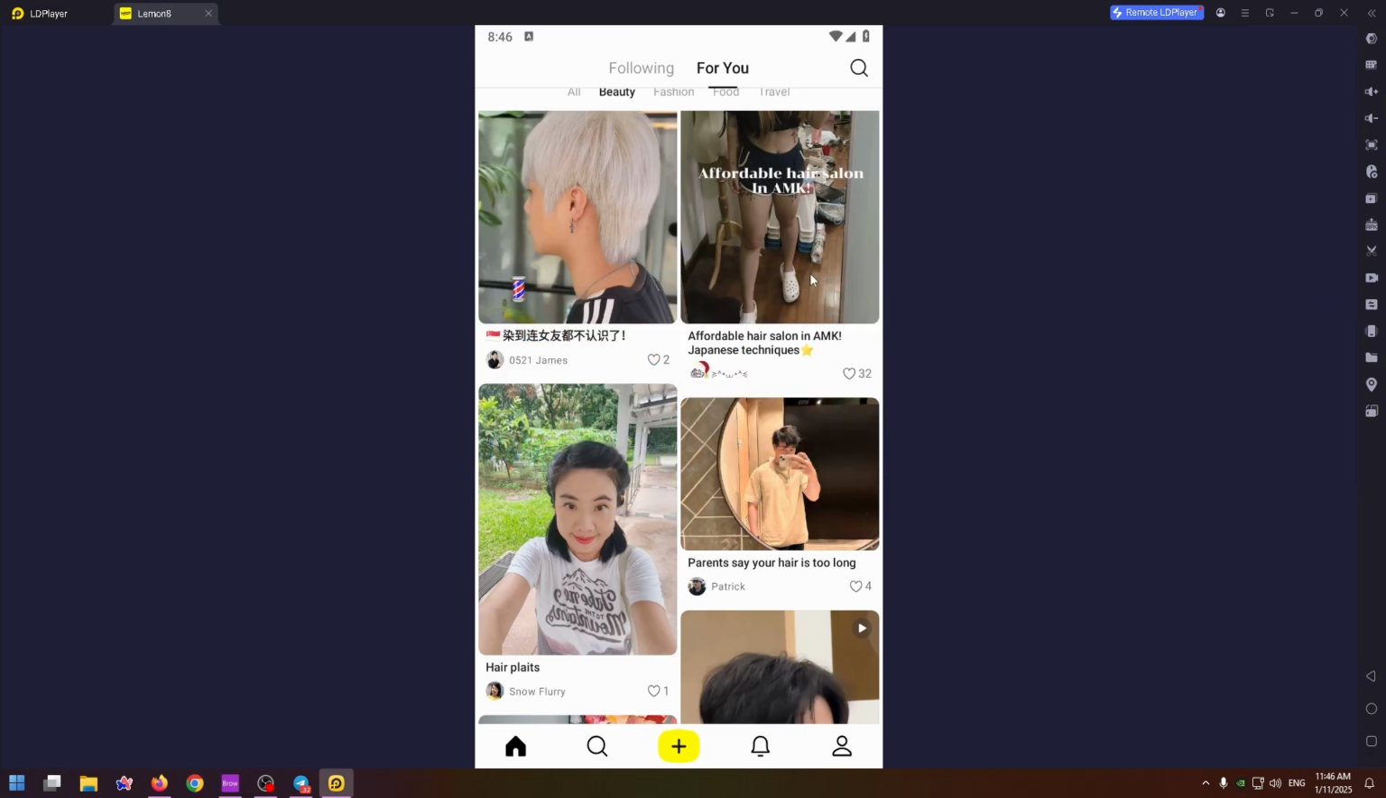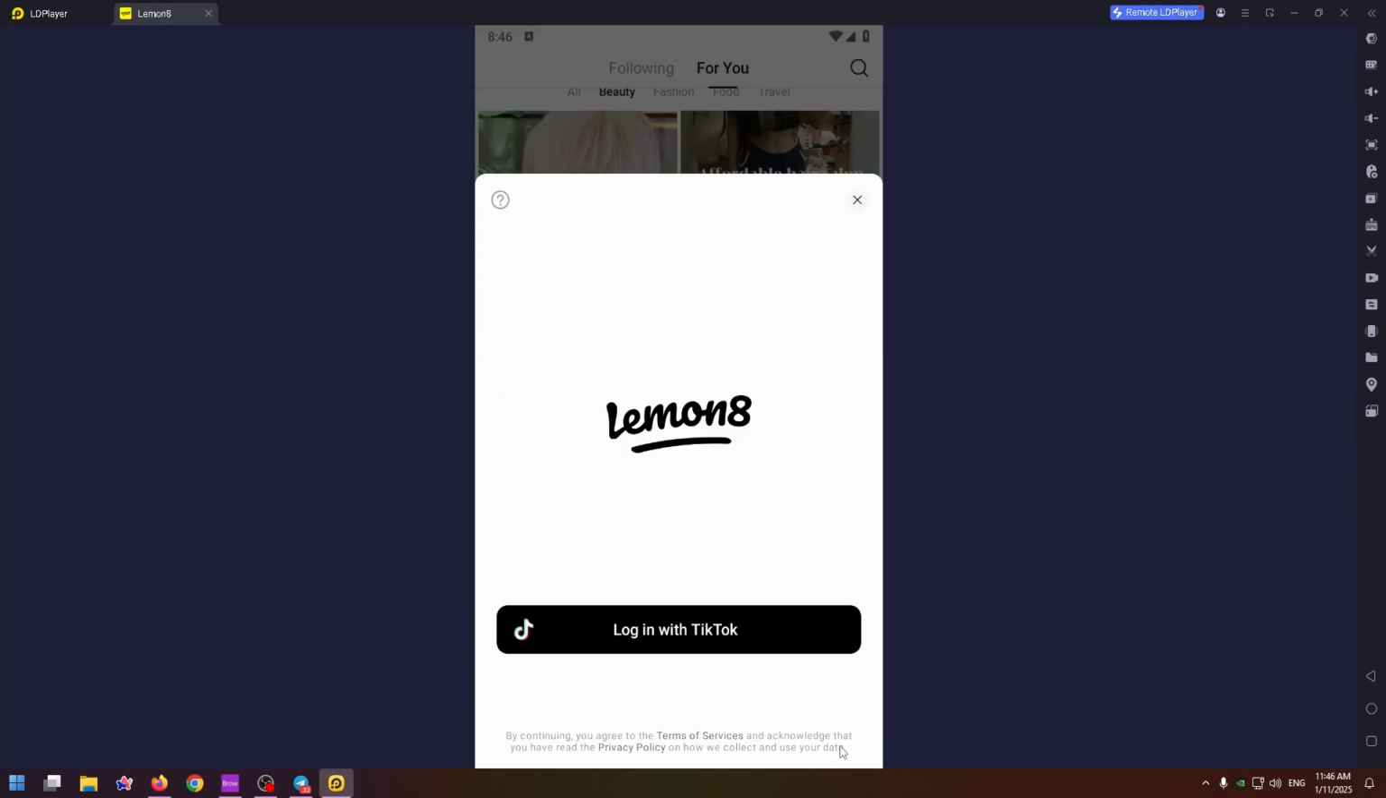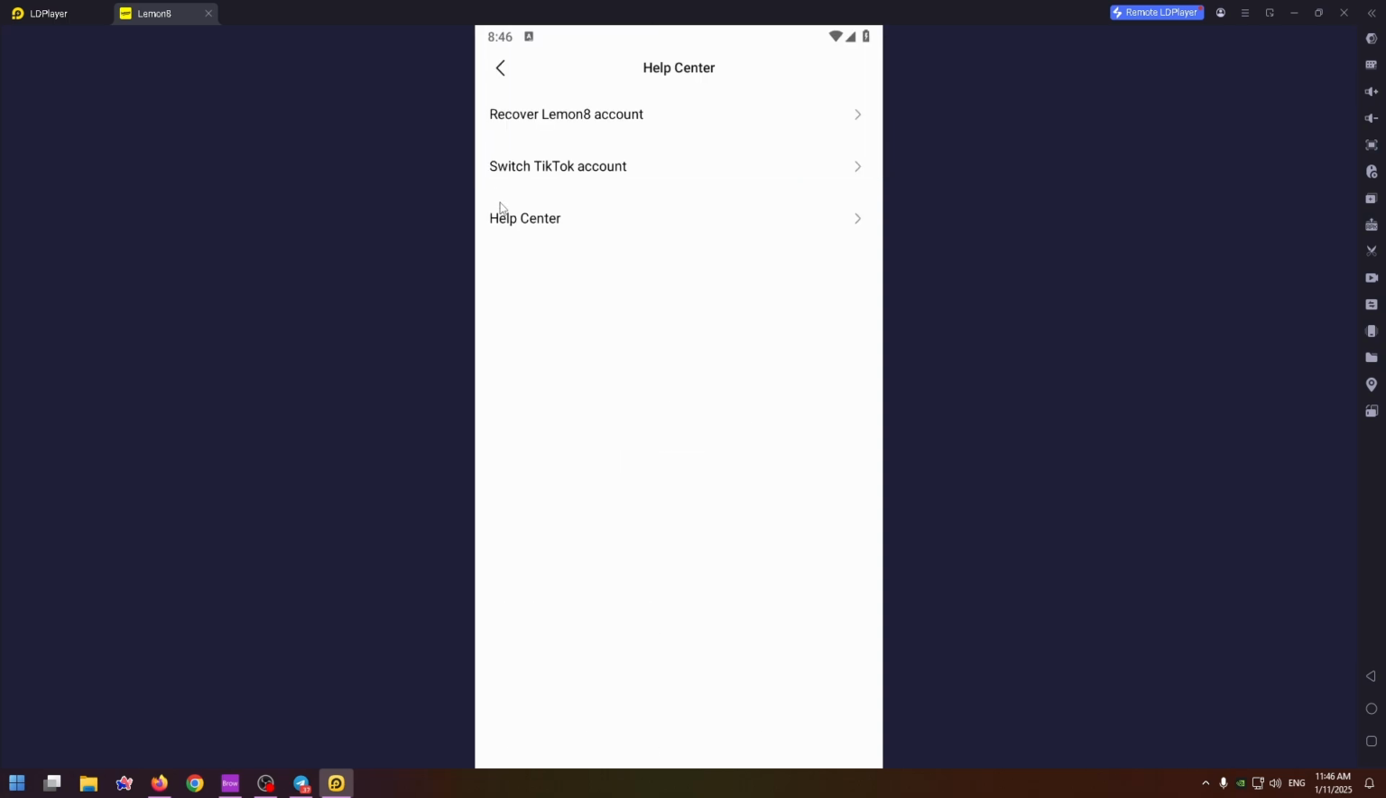So, how to do it? Well, as you can see, now I'm in Lemon8 and all you need to do is just go to the profile tab and of course, firstly you need to log out of your account if you are suddenly in it now. And for example, I want to recover my another Lemon8 account. So all you need to do is just click on the question mark icon at the top left. Okay, and here click on recover Lemon8 account.